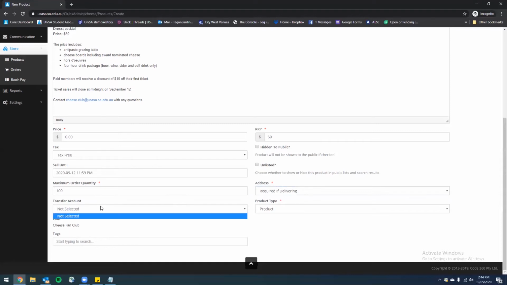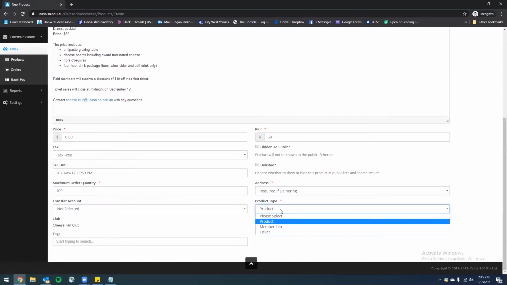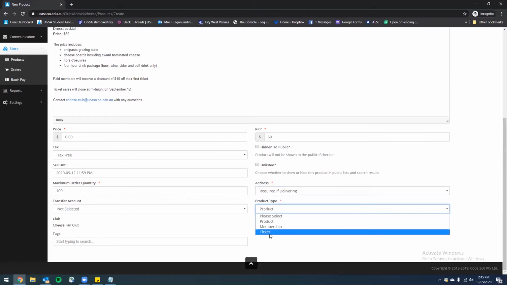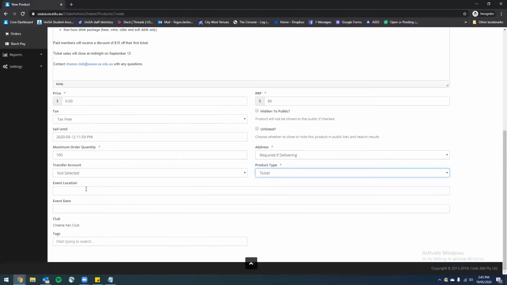Below that, we have transfer account. This isn't necessary. You don't need to enter any information there. But to the right of this, we have product type. As mentioned, this is a ticket, so I'm going to select ticket, and that's going to create some more input boxes for me to enter some information.